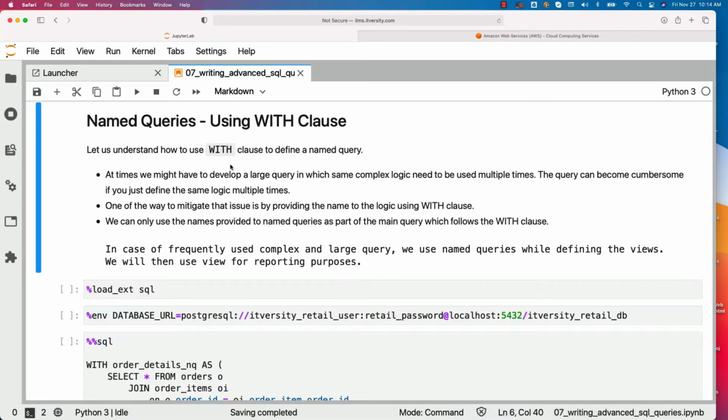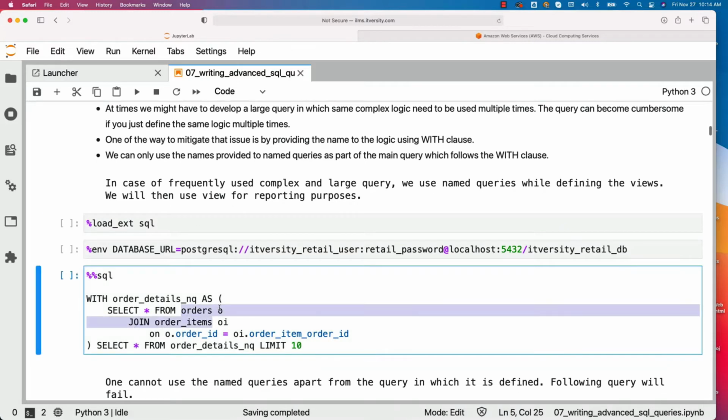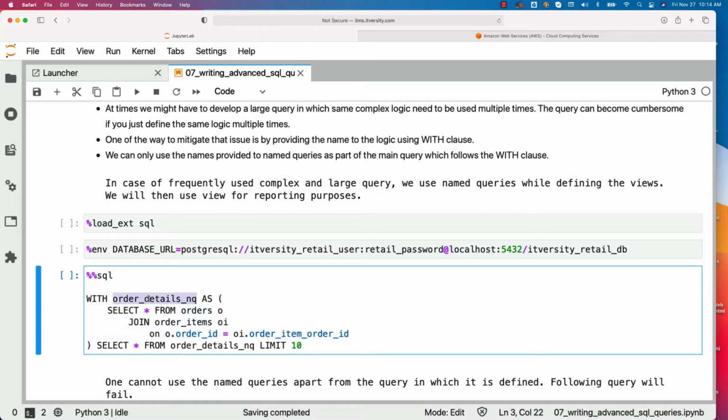We can only use the names provided to named queries as part of the main query which follows the WITH clause. In this case, this is the named query. It has a join between orders and order items. It starts from here and ends here. The name for this named query is this one. We will be able to use this named query only in this query as part of this select clause.